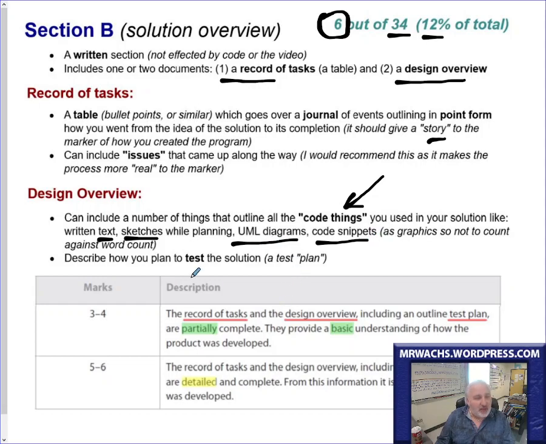And then the final thing I'm going to recommend you do in this section is a test plan. How will you know that it works? We're not going to have time to do all of that in this video today. Obviously, a lot of the videos will sort of journal the development process.